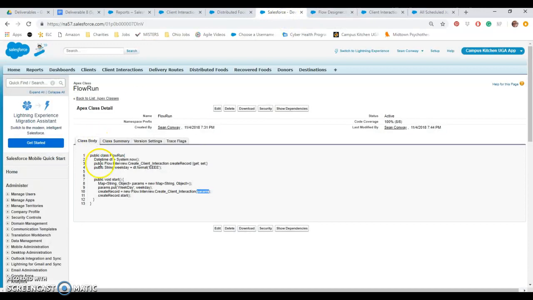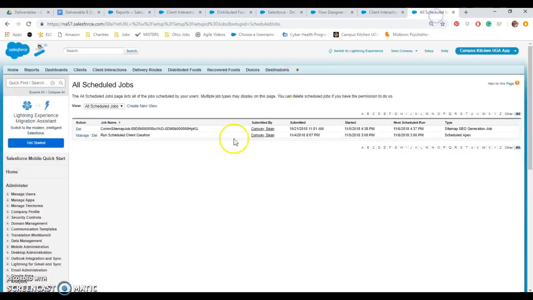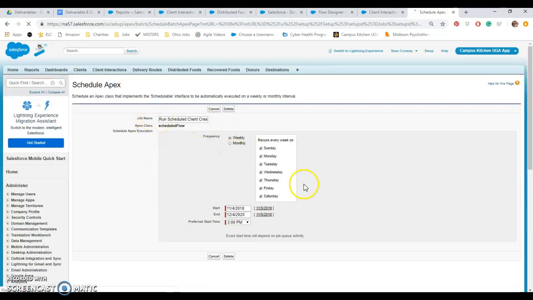And again, this flow is called by an Apex class called FlowRun. And what we've done is we've scheduled that class to run. So run scheduled client creation. This is a scheduled Apex. If I click manage, you can see that what this scheduled Apex does is it runs our FlowRun Apex class every single day. And it says 3 p.m. That is only because of an issue with time zones. 3 p.m. according to this is actually 6 p.m. Eastern Standard Time. So this is set to run every single day at 6 p.m.